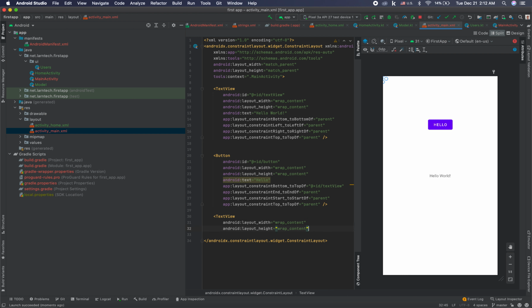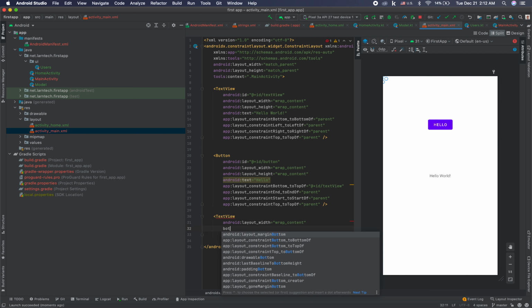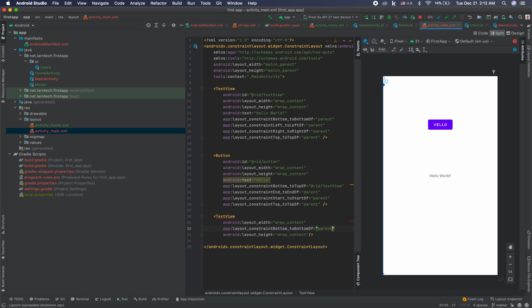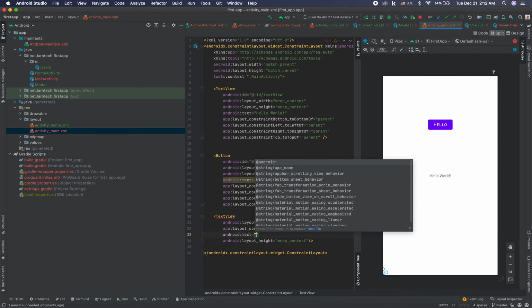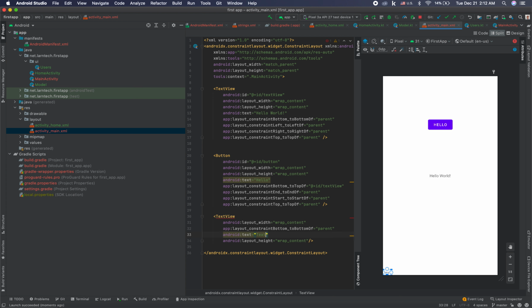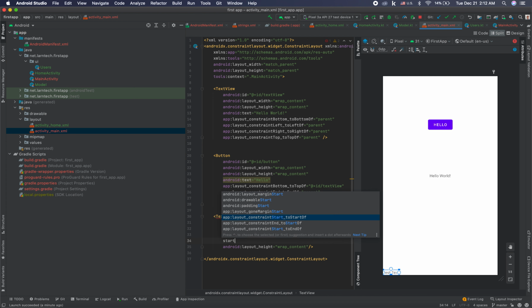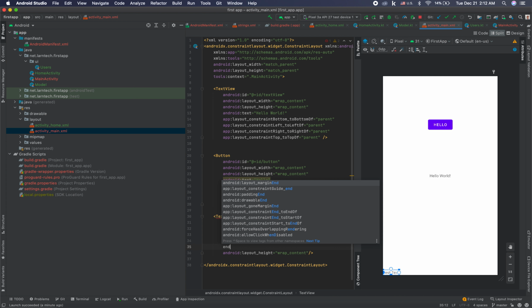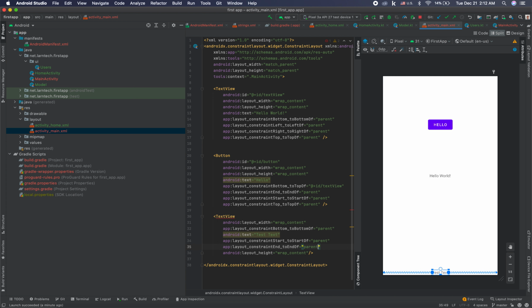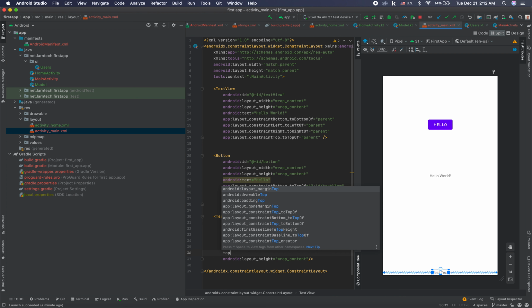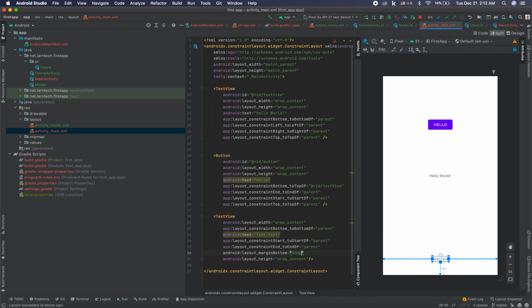Layout content. I want it to be bottom of parent. I want to have the text as text, and then I want to align it center. So I have start of parent, and then I can have end of parent. We can give it even a top margin or bottom margin so that it appears on top, that is 15. So we have our text here.